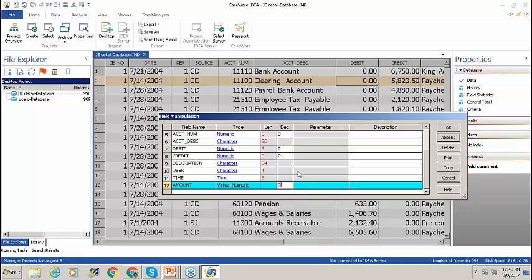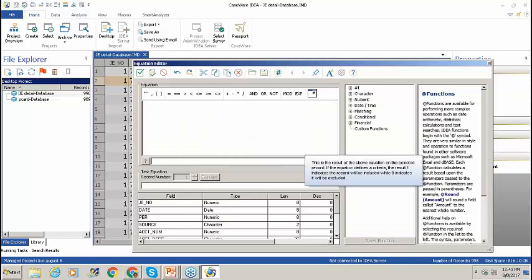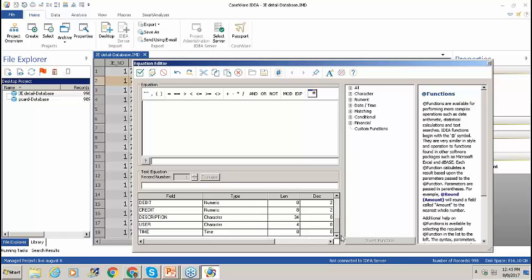The amount field is going to have 2 decimals. If I left it 0, it would drop the pennies. The parameter is a term from the 50s. It's the equation editor. I want to write a quick equation. So I'm in the IDEA equation editor. Here's all the data elements that I have right down here to use. I want to pull debit together with my credits.